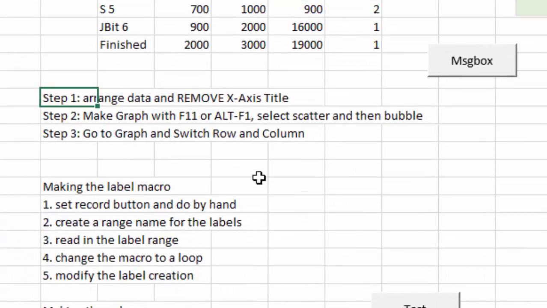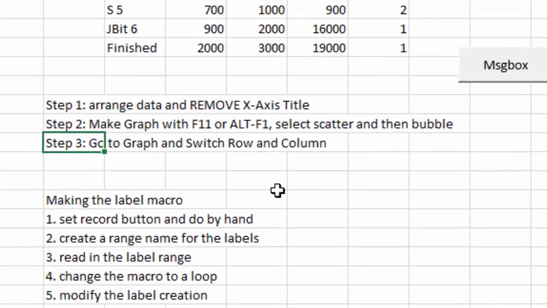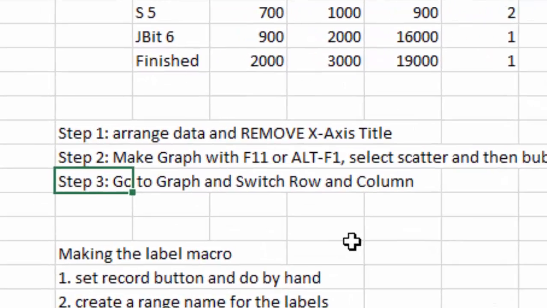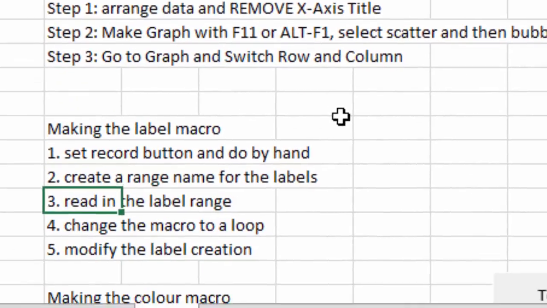So step 1 is the key. Remove the x-axis title. Step 2, make a scatter plot, bubble plot, whatever. And step 3 is go to the graph and switch the row and the column around. Okay, now once you've done that, then you can make this macro.